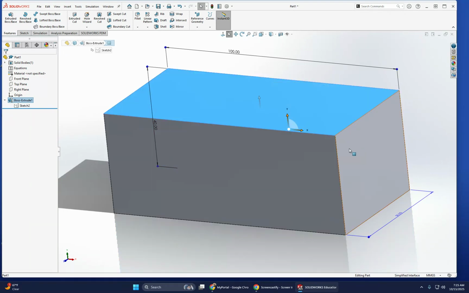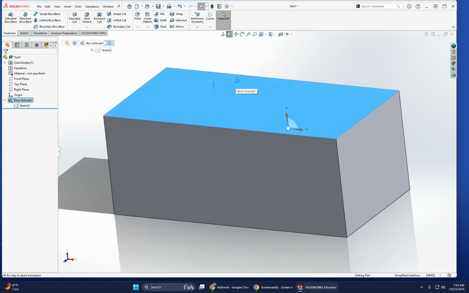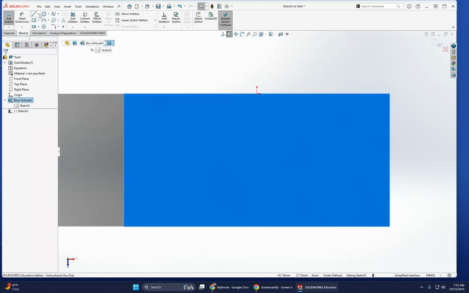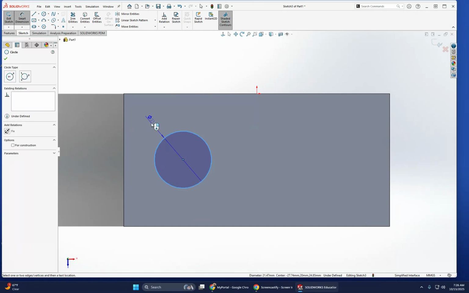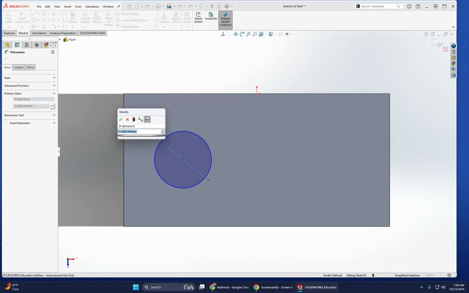So you can see I can click on any face I want. I'm going to click the top one. Come over here to sketch and create a new sketch. Let's do a circle. Dimension. This is doing diameter. The 0 slash number, as you see in the very front, is diameter. So we'll make that 22. Why? I don't know. I'm just kind of making this up as I go.